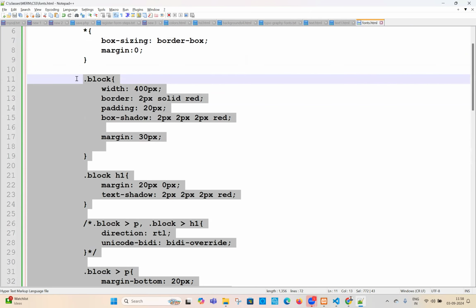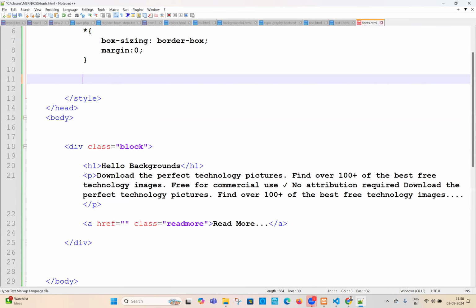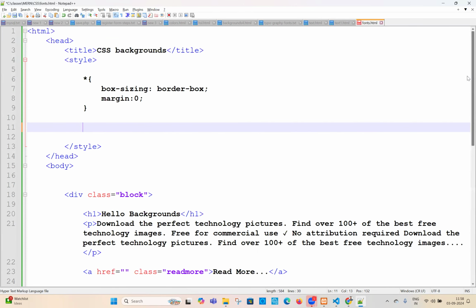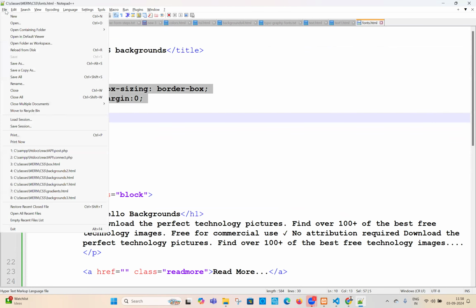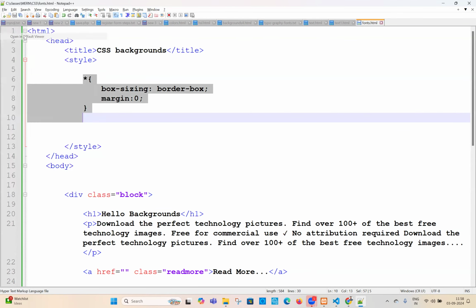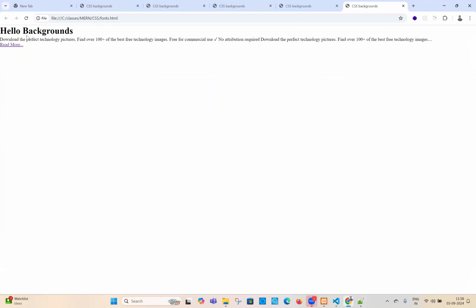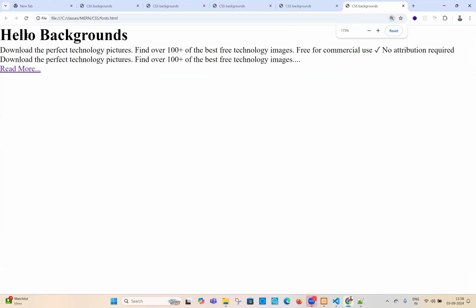I'm removing everything. Everything got removed. So we have a very simple layout. This is required only. Don't forget this. This should be there in every file. Now we can open this. This is the actual thing. What is the default font? Is the text. I'm zooming. Maybe this is the actual screen.